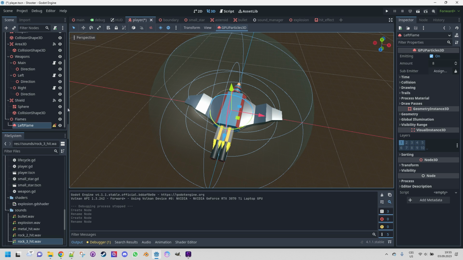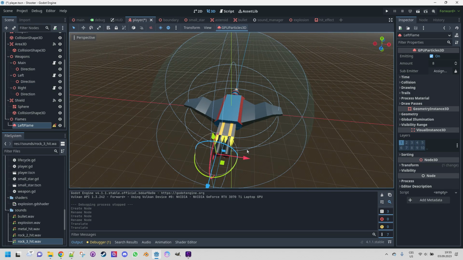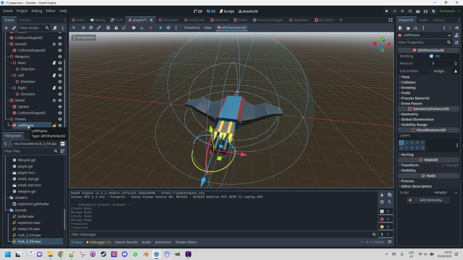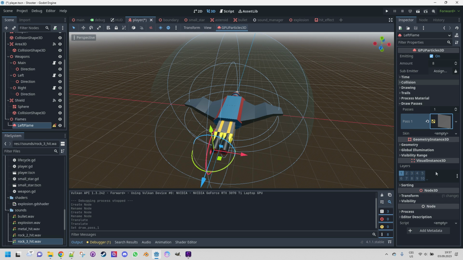Now we need to move the left flame to its right position, so it should be right here. Yeah, that looks correct. Great. Now, of course, nothing is there yet because the flames are not configured. We need to address this issue and implement a lot of features at the right side. Let's start with setting draw passes. That should be here, draw passes. Let's expand that, pass 1, and we will assign a new quad mesh to this pass.